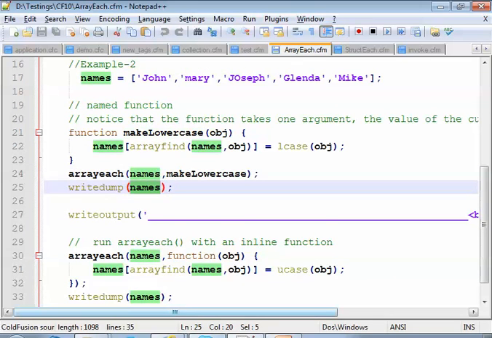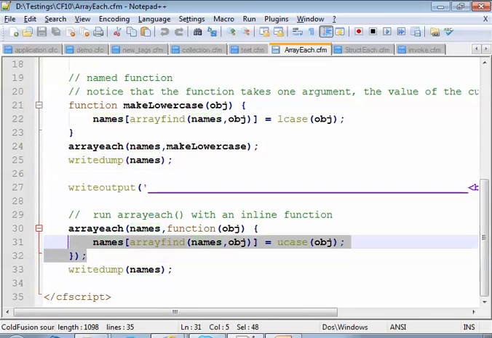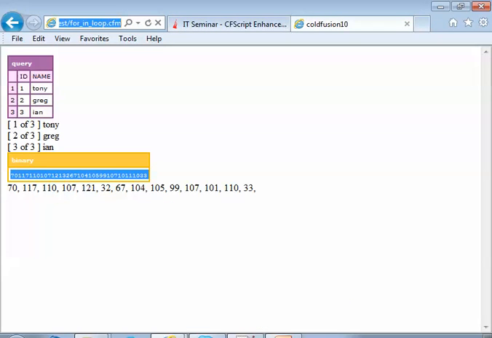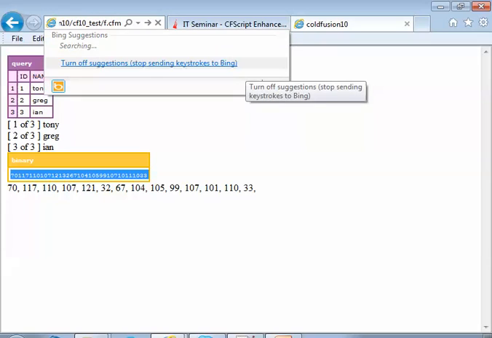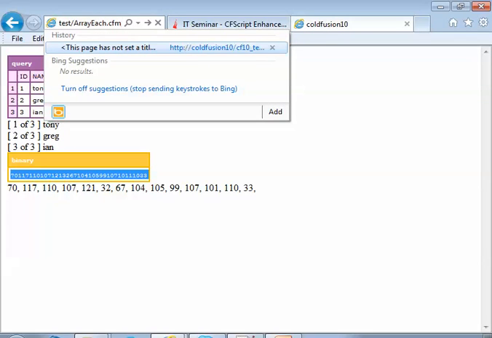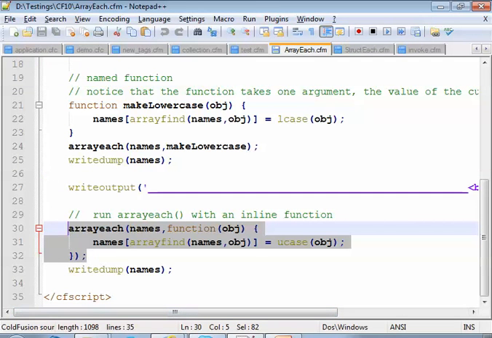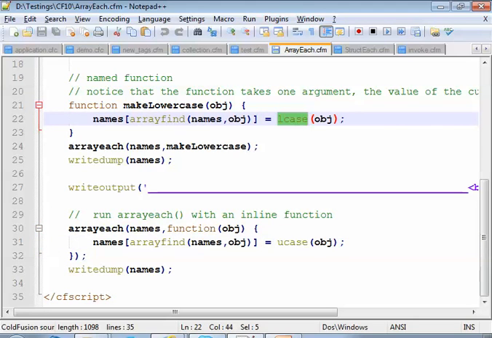Then we can write the output. This is an example of the inline function. Array each names function. Inside that function only we can define our logic. You can see the first one is for the lowercase we have written, and the second one, which is the inline function, is uppercase. The last one is U case. The first one is L case.